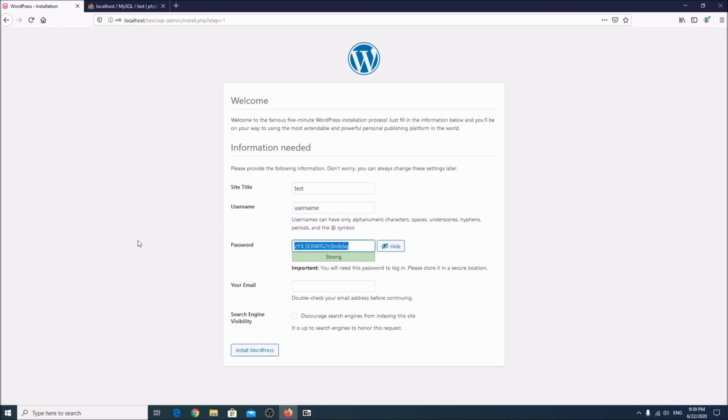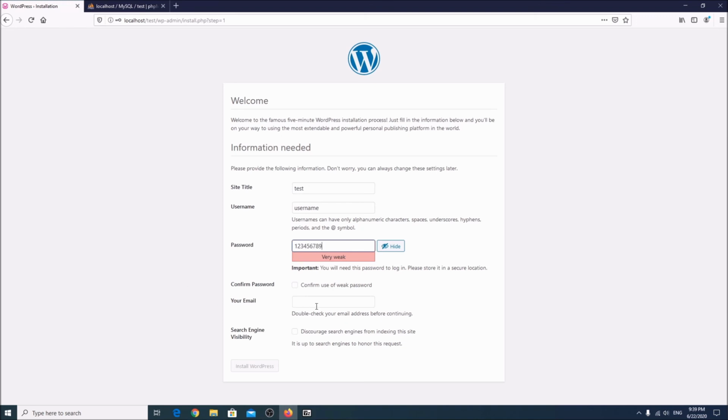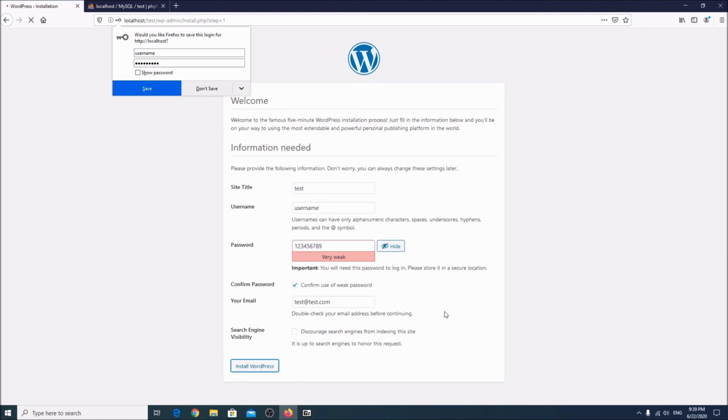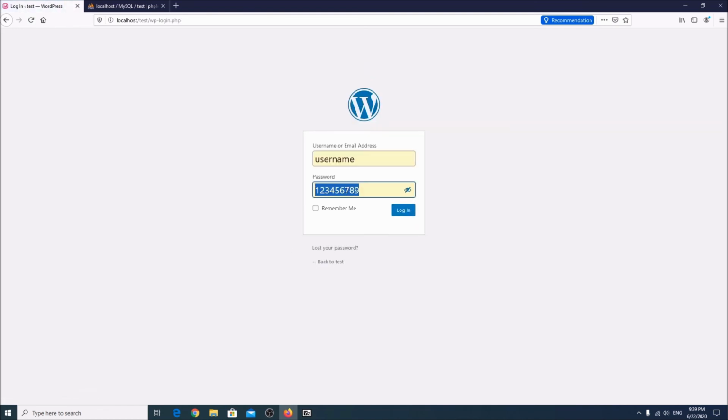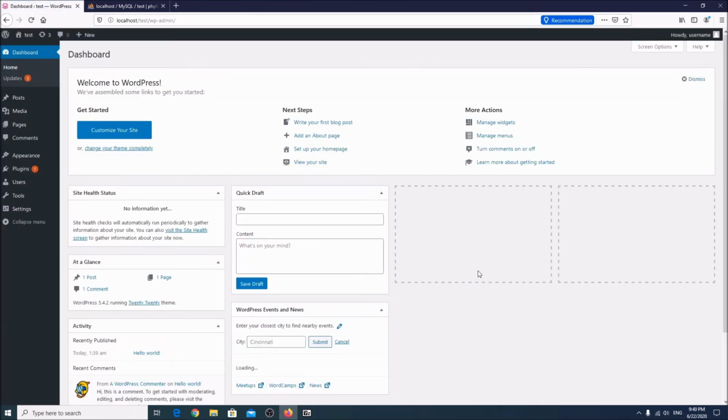All right, and this will be the password, and confirm use password. Now we can insert our email, so test@com. Alright, and install WordPress. Let's see. So now WordPress is installing, and our username is username, and password is 123456. This is our password for now. We're going to log into WordPress, and there you have it.